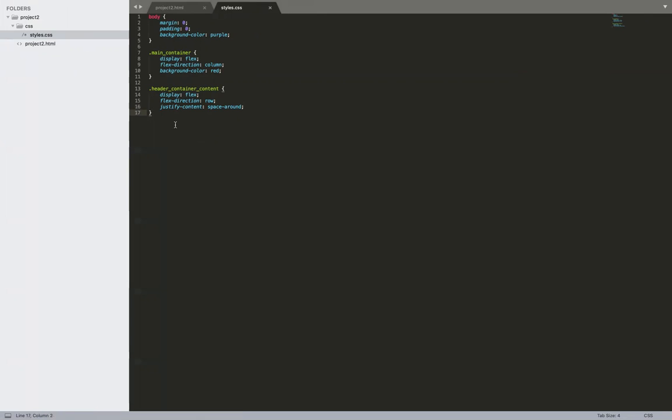Now let's style the A tag itself. The A tag is going to have a text color of black. Yes, black. We don't want underline, so text-decoration none. We don't want underline.